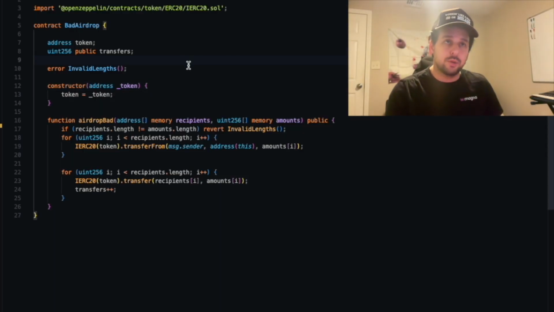So Patrick invited me on here to show an example of some common ways that you might be using too much gas in your smart contracts without really noticing. So I have a quick example here. We're going to look at an airdrop contract. This is a super basic airdrop contract, which I'm calling airdrop bad or bad airdrop.